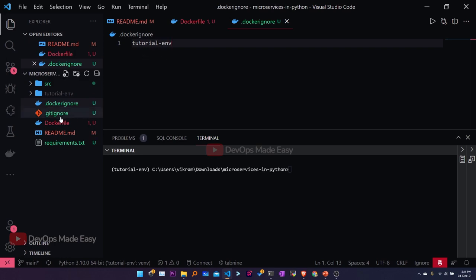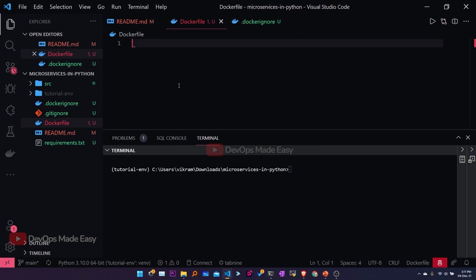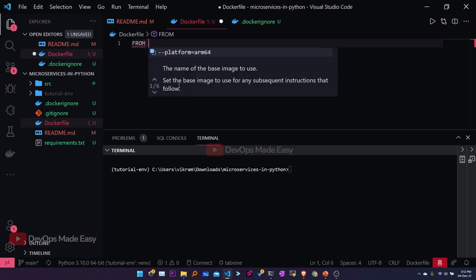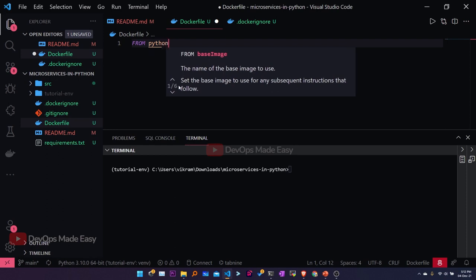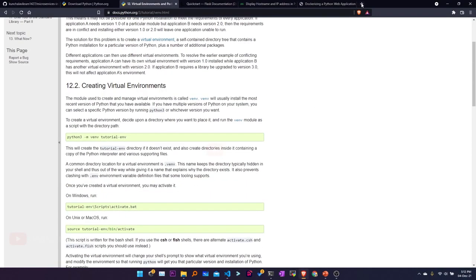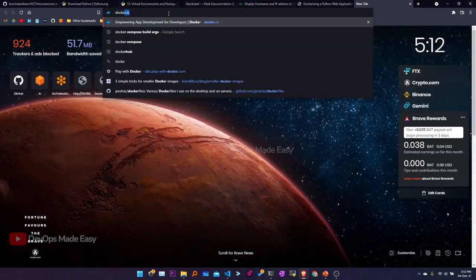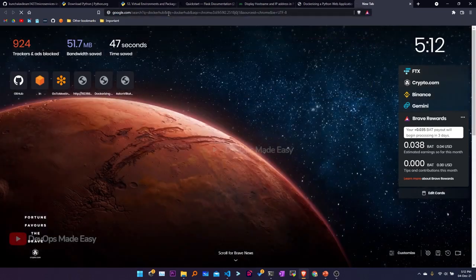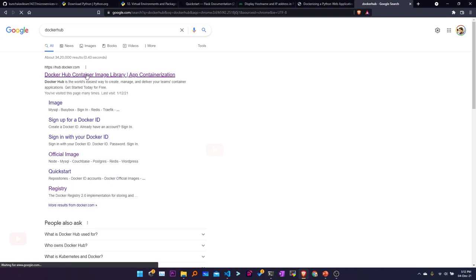So tutorial-env. Now let us go to the Dockerfile. The first and foremost thing that we will do is selecting the base image. So I'll go to the Docker Hub and see if the base image Python is available. So it is there, but I want to select a proper tag.